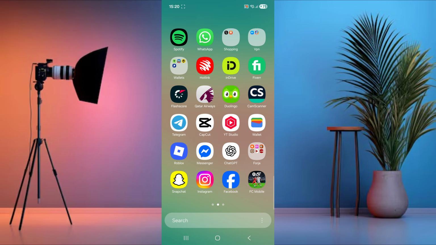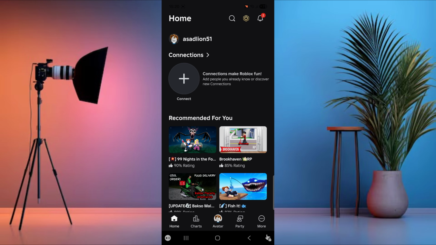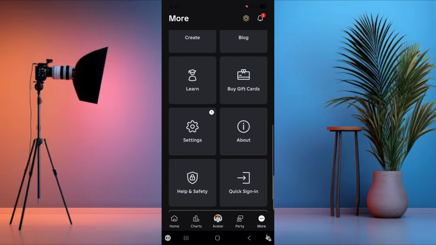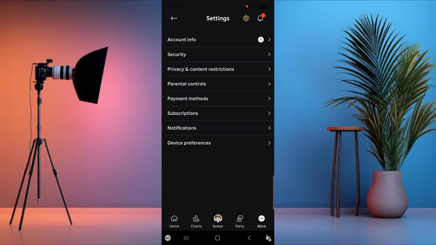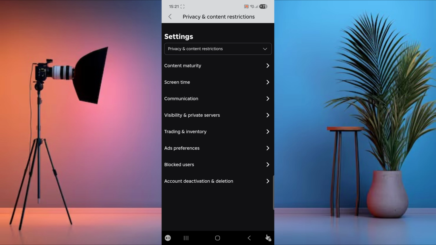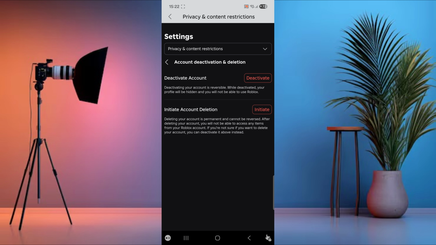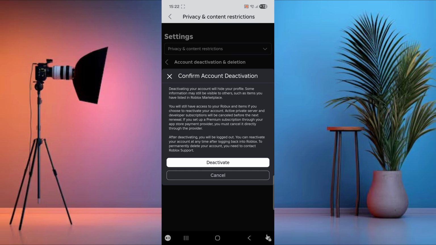So first you open the Roblox application, then in the bottom right you will see More, you click on that. Then you scroll down and go to Settings. In the settings you will see the option Privacy and Content Restrictions, you click on that. Then down here you will see the option Account Deactivation and Deletion, you click on that. Then you click Deactivate, you see the first option. Then you confirm, but when you do this action you can reactivate your account again.